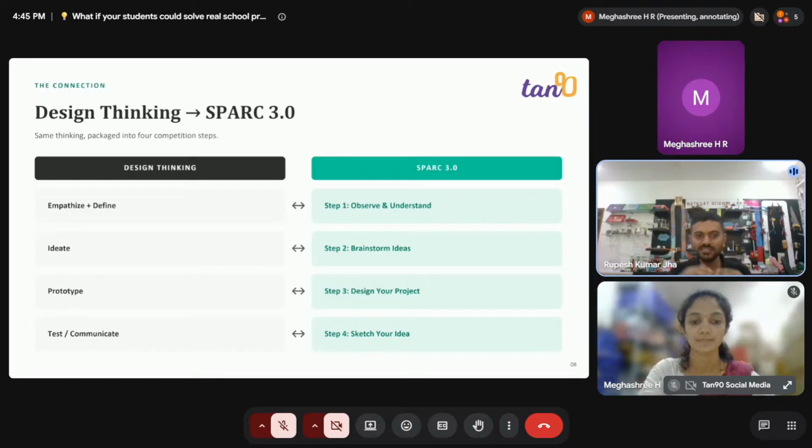So step one connects strongly with empathize and define. Step two connects with ideate. Step three is where you develop and plan your project or prototype. And step four is where you sketch and communicate your idea, showing how my model will look. And these steps you can clearly see in the Spark guidebook, which we have provided to you.